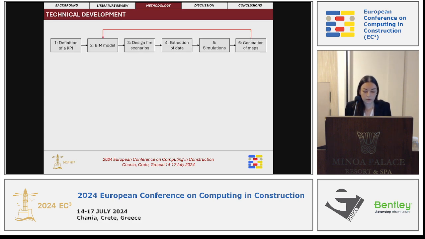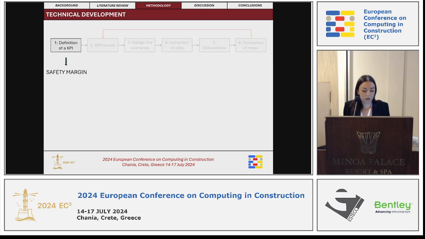In order to answer the research questions formulated, we develop a framework to support the designer choices during the assessment of life safety in case of fire emergency. According to the performance-based approach, the KPI must be identified as the first step. Once a BIM model of the building is available, in this case implemented with the authoring tool Revit, it is necessary to select the design fire scenarios.